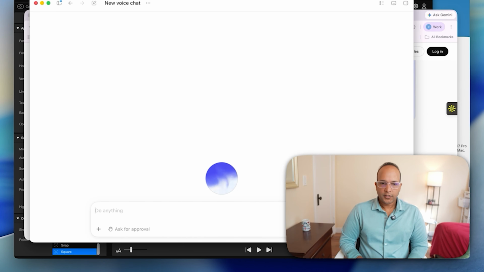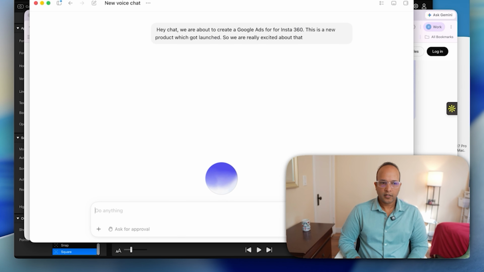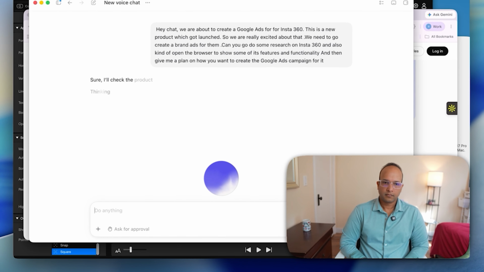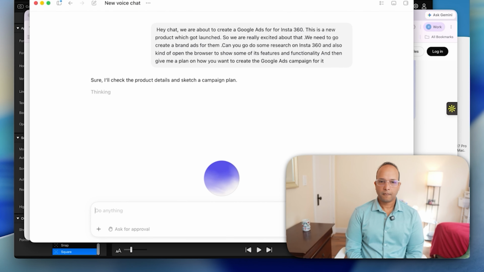Now let's get started. Hey chat, we are about to create Google Ads for Insta360. This is a new product which got launched, so we're really excited about that. We need to go create brand ads for them. Can you go do some research on Insta360 and also open the browser to show some of its features and functionality, and then give me a plan on how you want to create the Google Ads campaign for it. Sure, I'll check the product details and sketch a campaign plan.